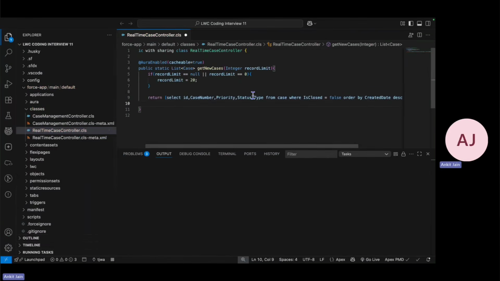Now the next thing here is let me go and deploy this, because there is nothing else that needs to be done in this component except that we will be having the case records that we are returning. So here I go and deploy this.